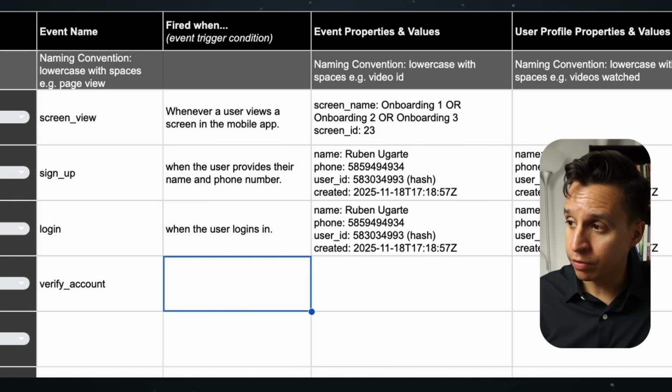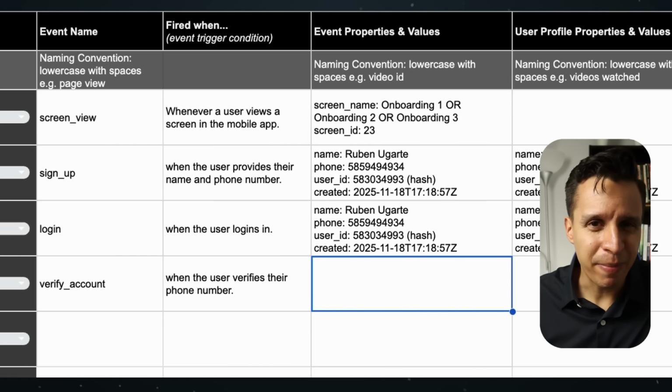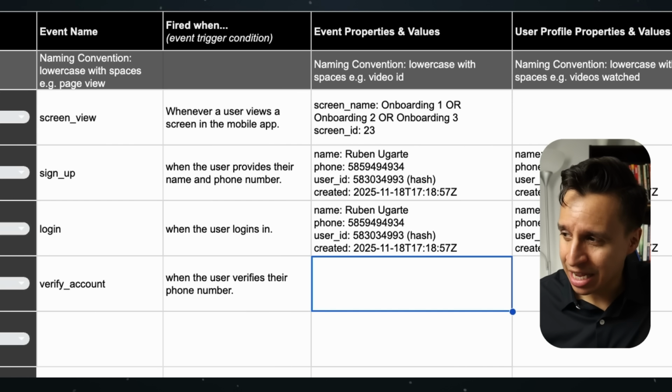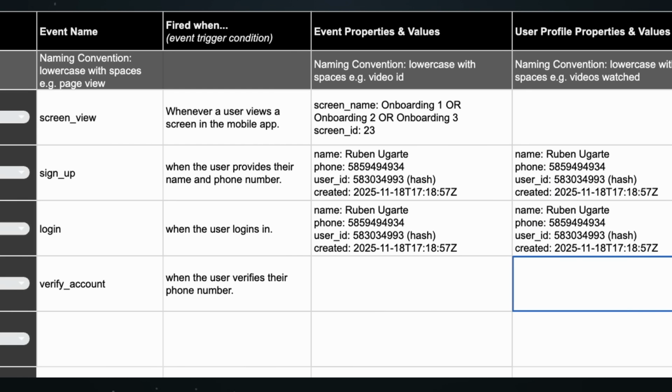When the user verifies their phone number, in this case using the OTP, we don't really care about any event properties. We're not going to pass a specific code in this case, but we might actually want to pass a profile property, maybe called phone verification, typo there, true.